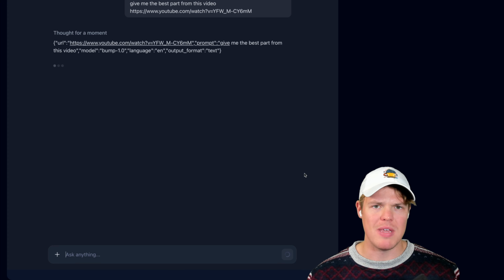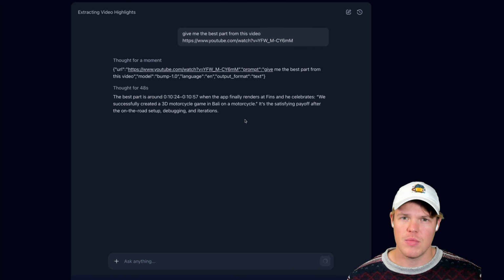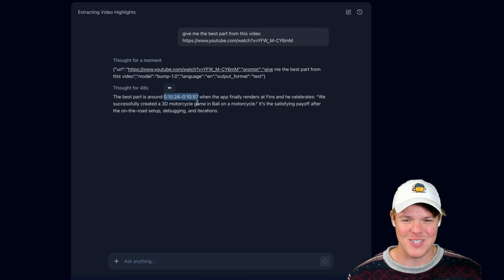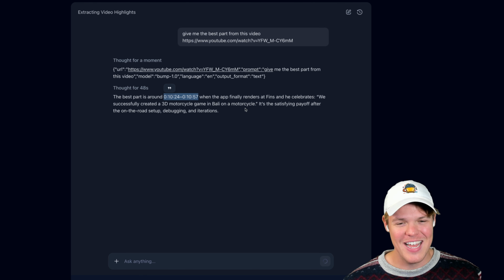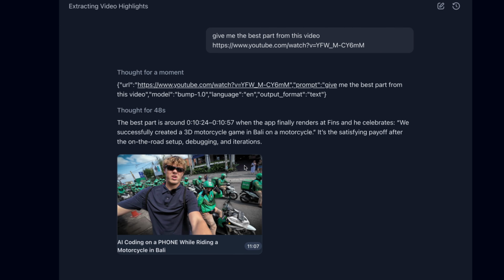The end product here should be that same Canggu Bali video where I develop an app on the back of a motorcycle. And when you look at that, the bot actually went the extra 10 yards here and gave us the exact moment on timestamp. Essentially the moment is the app finally renders and he celebrates. We've successfully created a 3D motorcycle game in Bali on a motorcycle. Okay, funny enough, I spoiled it for y'all, but that is really cool. And boom, it even popped up with the thumbnail, the title, and duration.